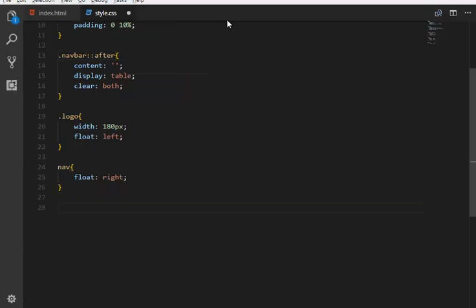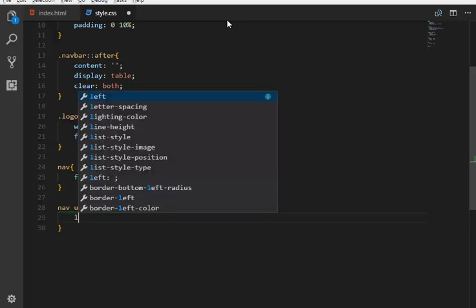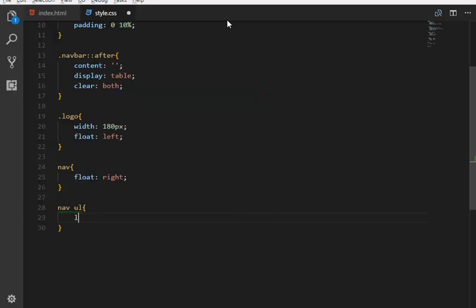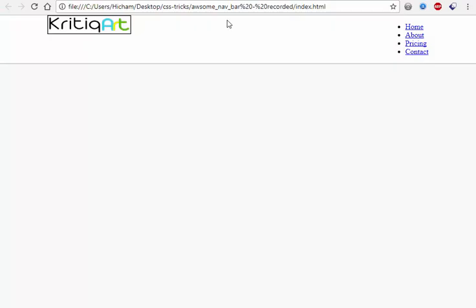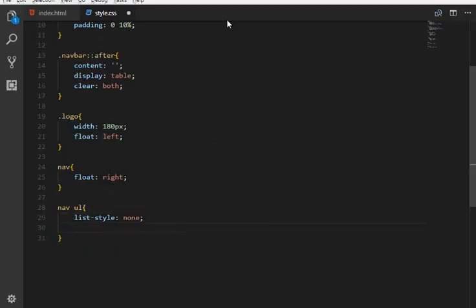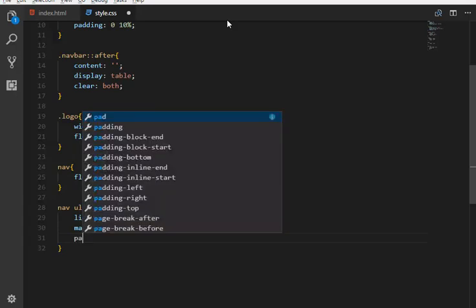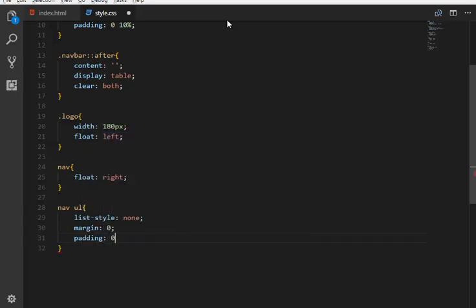The next thing we are going to do is to style our ul. I'll make it list-style none. The strange bullet things disappear, and the margin 0, padding 0.